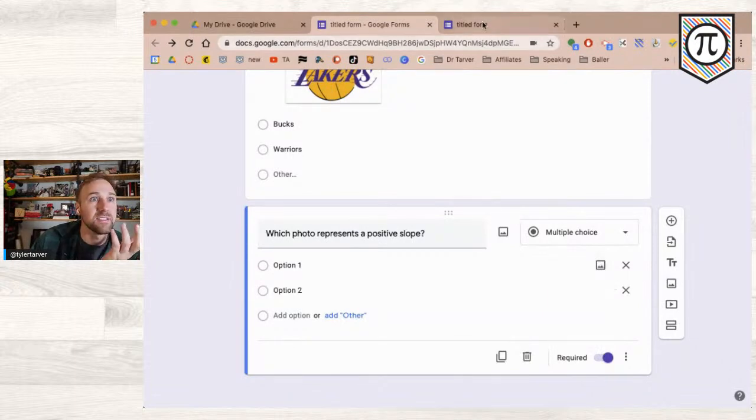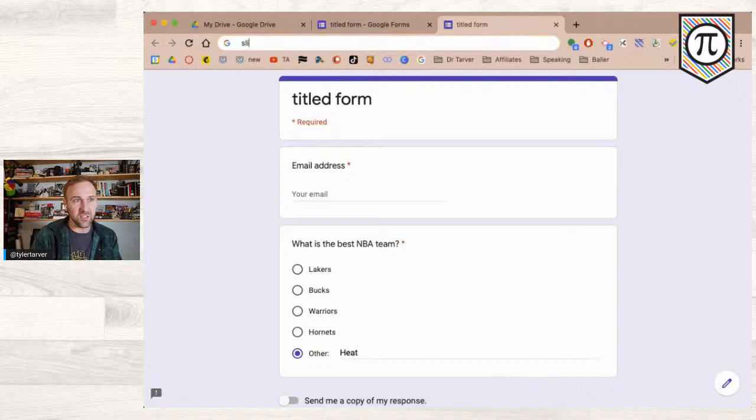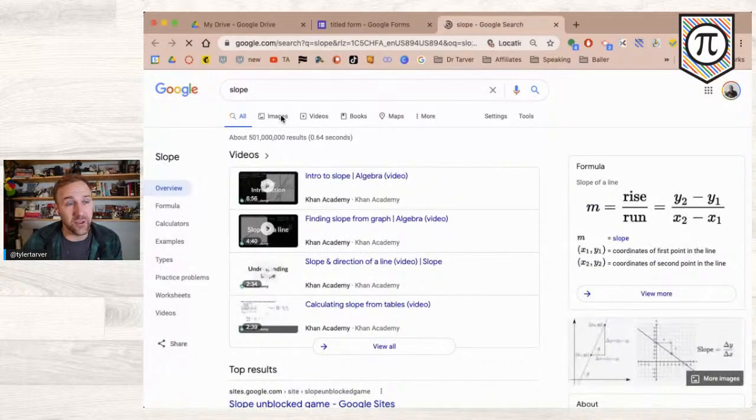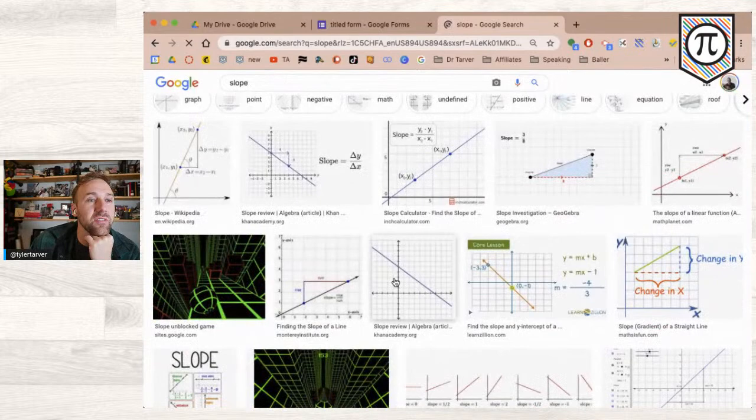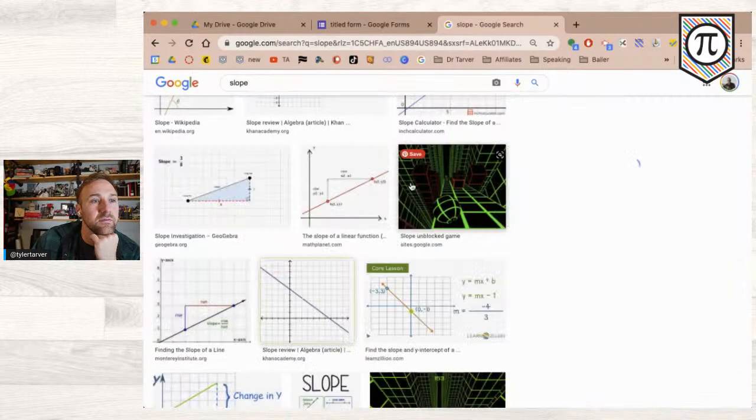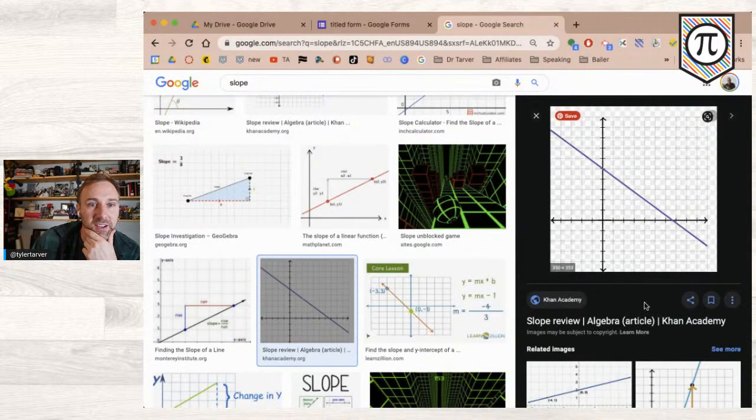So for instance, let's say I went over here and I just went to slope. I'm going to leave that. I'm showing you the walkthrough. This is how I would do it. So I'll go to images. There we go. This is perfect. So here is a picture of a negative slope. I can take that. I can right click and go to download. Let's see, save image as. Okay, or I could screenshot. We'll just go to downloads, hit save.